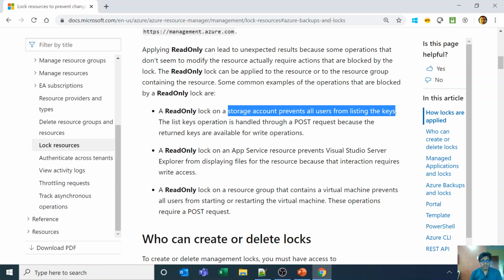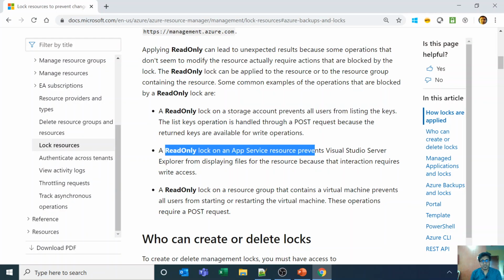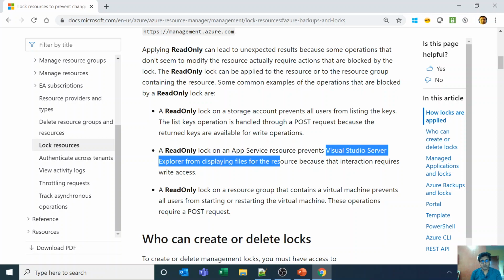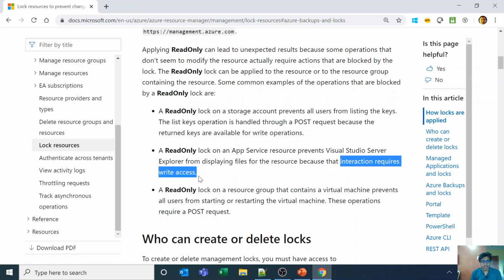Again, a read-only lock on an app service resource will prevent the Visual Studio Server Explorer from displaying files for the resource, because that interaction requires write access. So for example, you are using Visual Studio and you open Resource Explorer to try to see the contents of an app service. You are saying, no, I am not getting the data. Why? Because I am only trying to get the data, I am not trying to modify any operation, but no, it is being handled internally as a write operation, so it is preventing you.